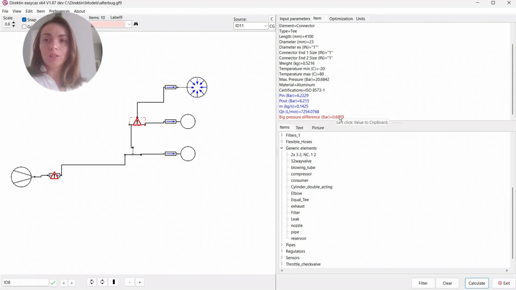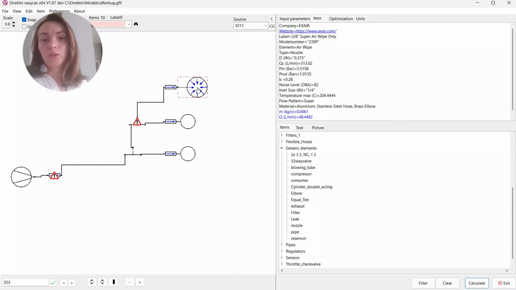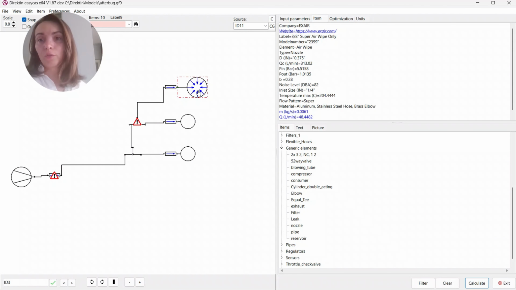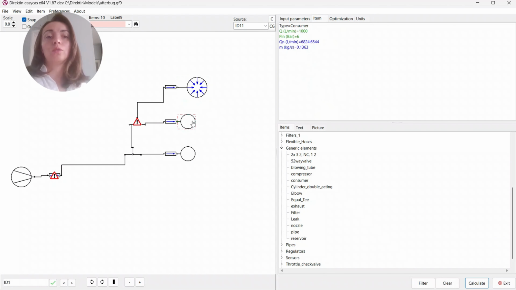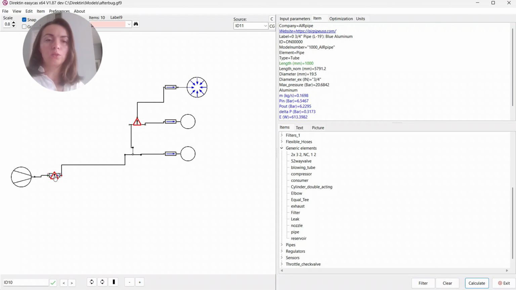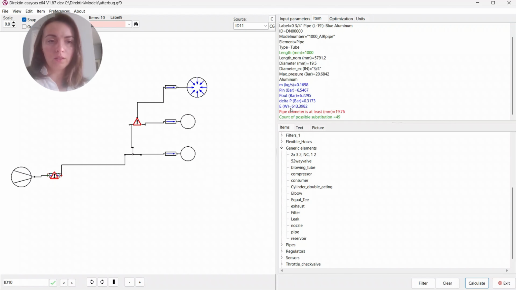Where does it come from? It comes from the fact that here you have a lower pressure and here we have a higher pressure, simply because this air wipe works on 5.5 bar and these consumers work on 6 bar. In the next episodes we can see how we can reduce this pressure for other production lines, but for now we say, okay, we will not reduce pressure here. We probably need to have a pressure regulator.